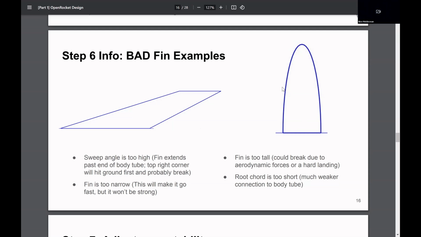And then over here is an example of a bad elliptical fin that's just too tall. There's too many aerodynamic forces at the tip, and not enough area for it to properly attach. And again, it can break during a hard landing.